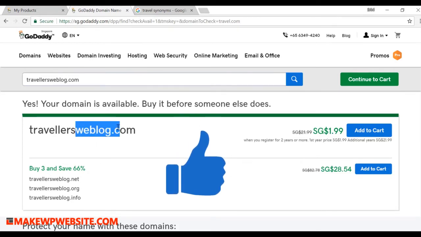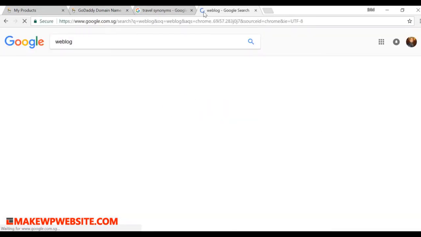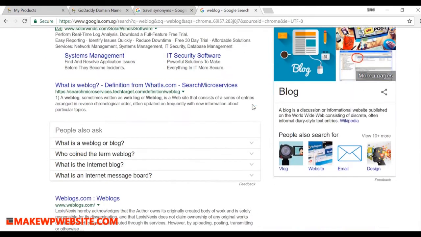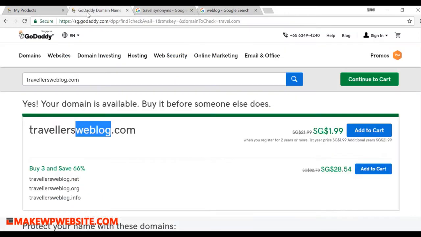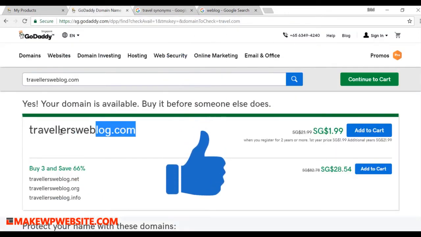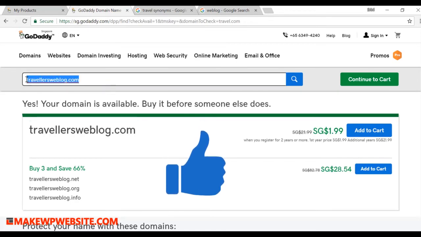So I know weblog is basically another name for blog, right? You can go ahead and search what weblog means. So weblog, sometimes written as web and a log, is actually a website, right? And it's like your blog site. So instead of writing a blog, you're writing a weblog, and it matches with the concept. If you're writing a blog on a traveler's journey, then this makes perfect sense.